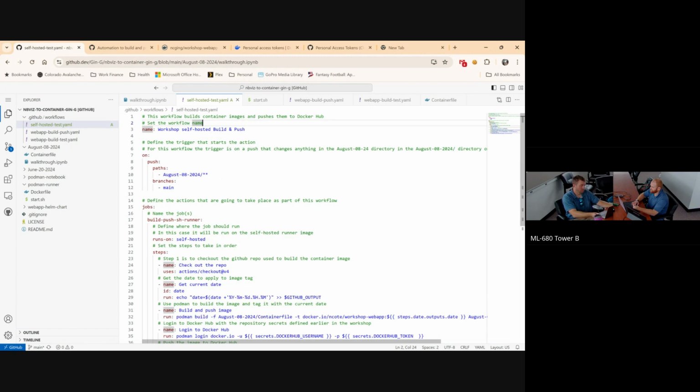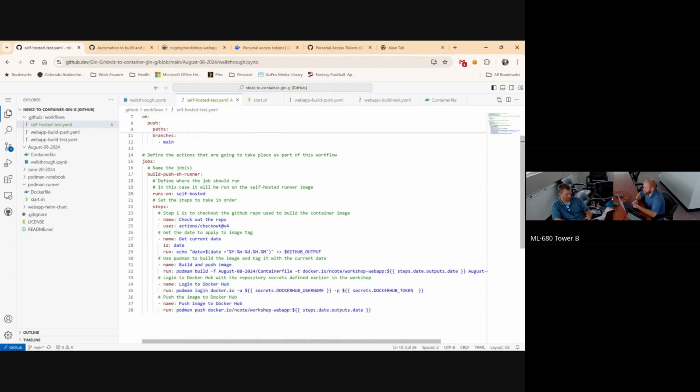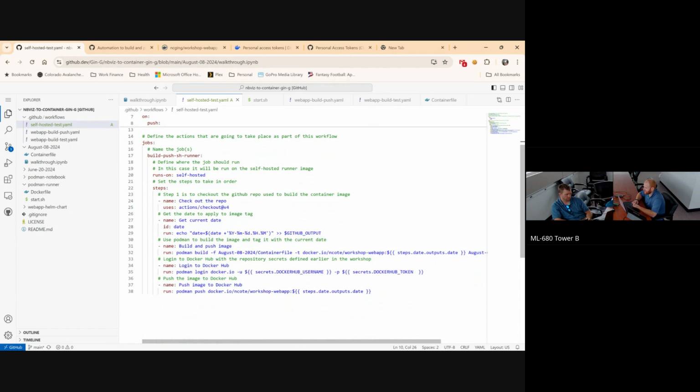So again, first step, let's set the name. The default name that I've given you all is workshop self-hosted build and push. So that'll be the new name for this. We're going to trigger this action the same way we did before. So any push to the August 8th, 2024 directory on the main branch will trigger this action. And now we're going to get into the job. This job is going to be a little bit different than before because we're on a self-hosted runner. So the self-hosted runner can use those community developed actions. We could use, and we do use, the actions checkout to actually clone the repository contents into our self-hosted runner.